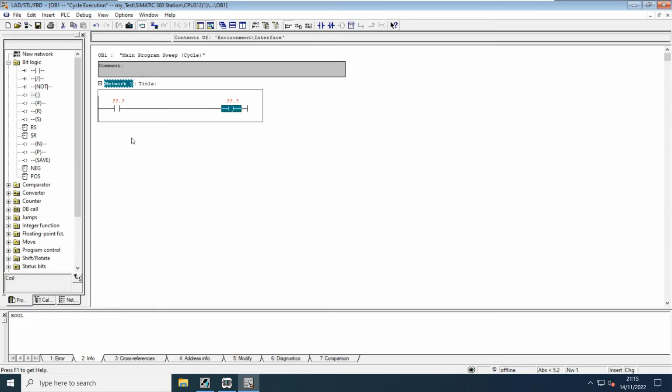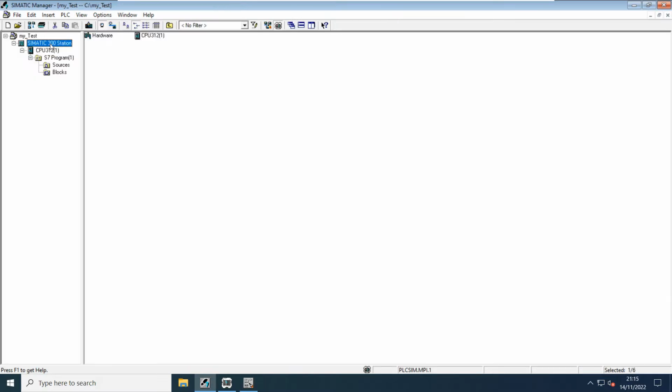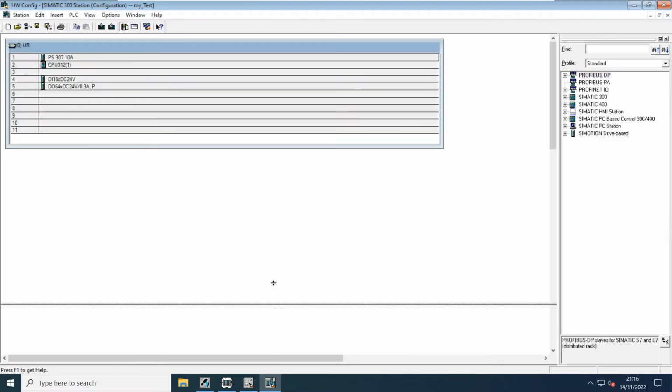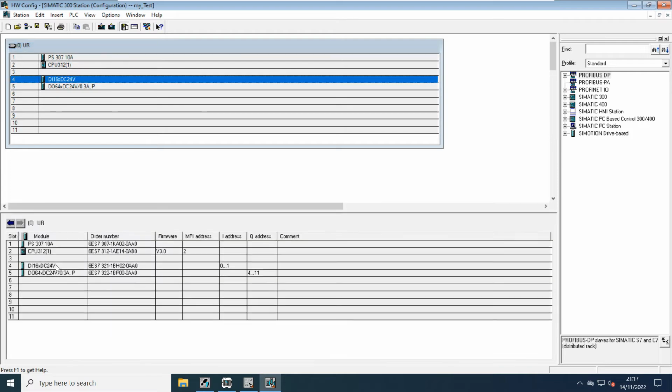I'm adding a normally open contact and an output. Now I need to give an address, but I don't know what my address is. My module may start with address 0 or 1 or 2 or 3. To check this address, go to hardware configuration. There you can see my digital input starts from 0, but my digital output starts from 4. But I want my input address and output address to start from 0.